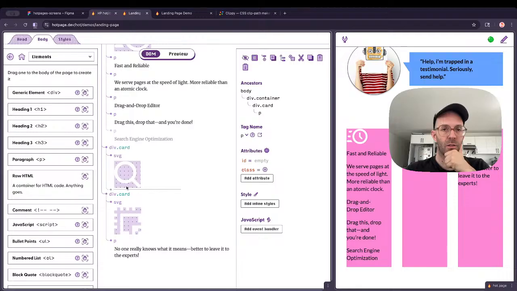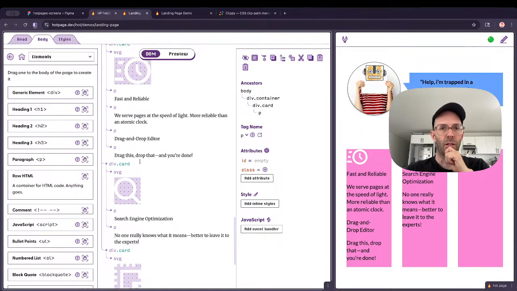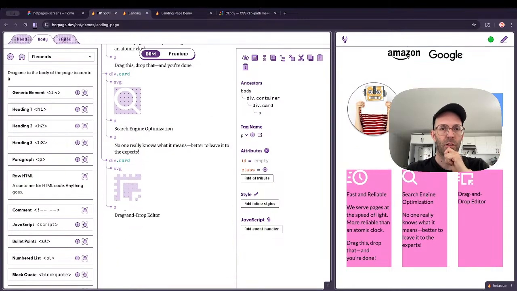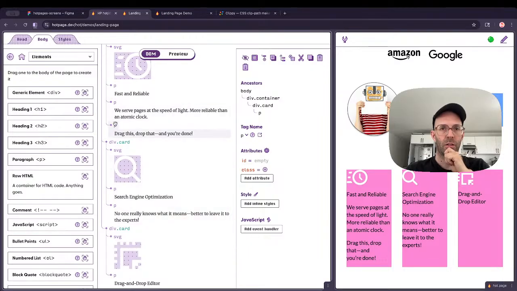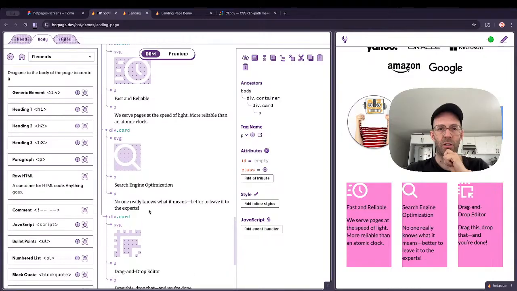Oh, this is search engine optimization. Goes here. Fast and reliable is with the clock. Drag and drop is with this thing. Drag this, drop that, and you're done. That's what we're talking about.